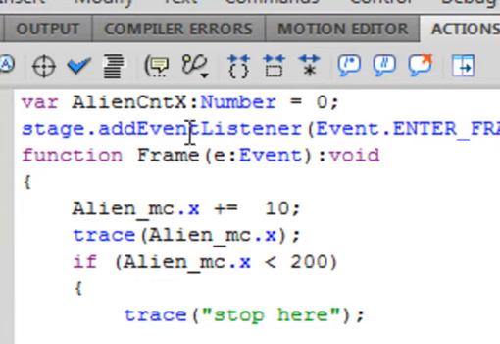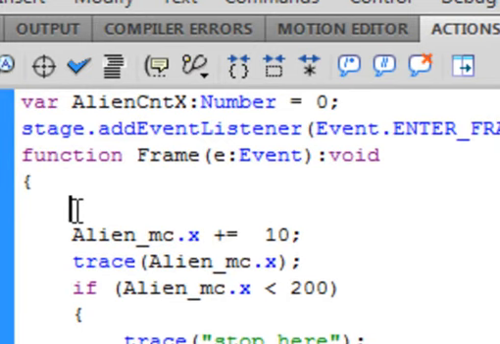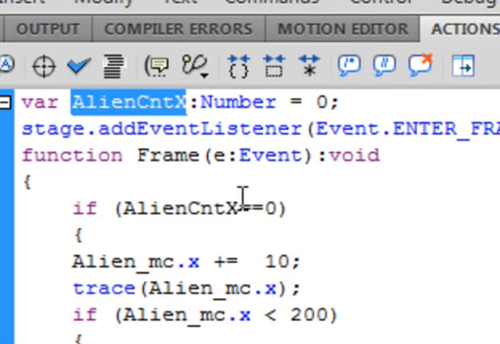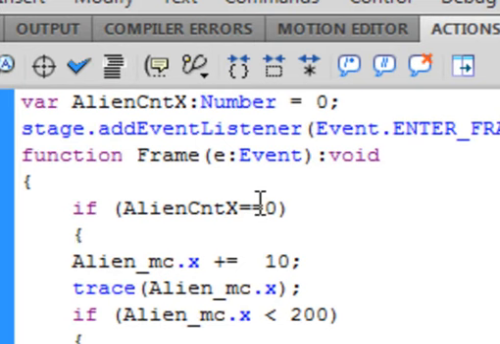So when we first started, we want to have some kind of a test, to test what number this alien CNTX is equal to. It's equal to 0. So right after this first curly bracket inside this frame function, put your cursor, enter, and type in this if statement. It's a test. It says if, and that's purple, open bracket, and you can just come up here and copy this alien CNTX and paste it in. Equals 0. That's a test.